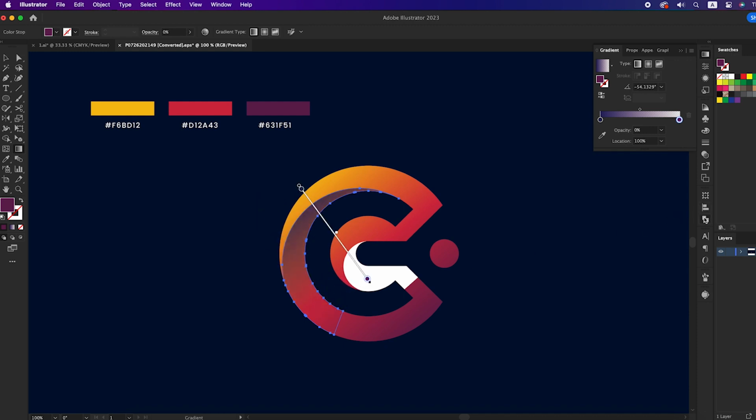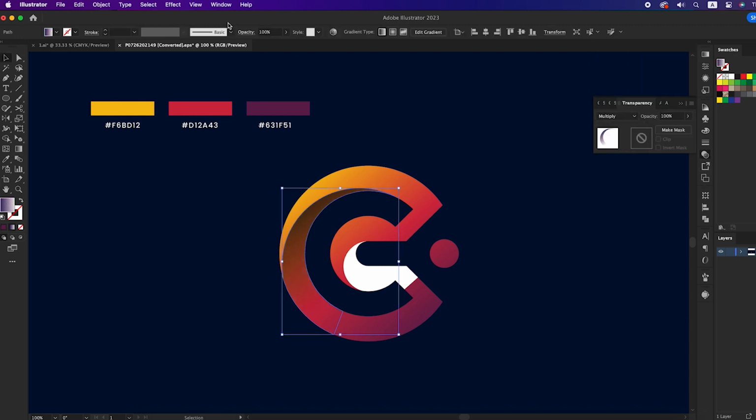Select the shadow part, go to the Transparency panel and set the blending mode from Normal to Multiply. And set the opacity to 80%. Do the same with the small white part as well.